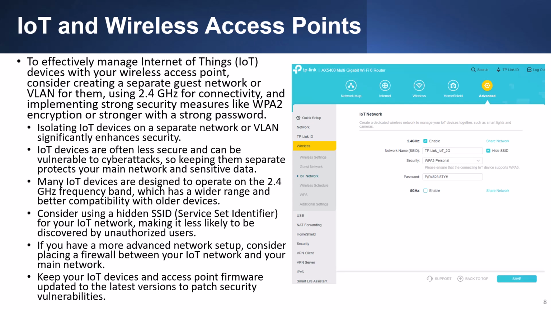To effectively manage Internet of Things or IoT devices with your wireless access point, consider creating a separate guest network or VLAN for them using 2.4 GHz for connectivity and implementing strong security measures like WPA2 encryption or stronger with a strong password. Isolating IoT devices on a separate network or VLAN significantly enhances security. IoT devices are often less secure and can be vulnerable to cyber attacks, so keeping them separate protects your main network and sensitive data.